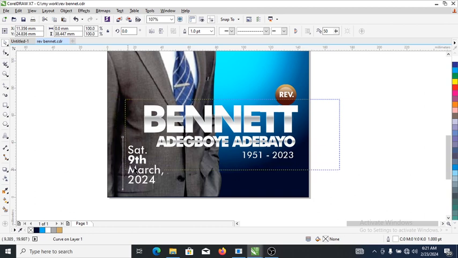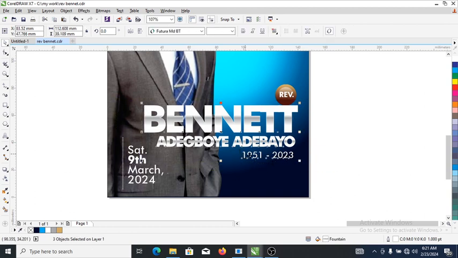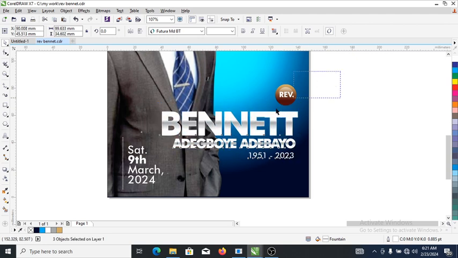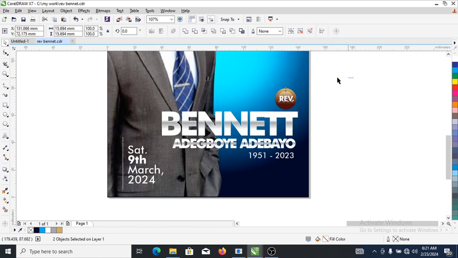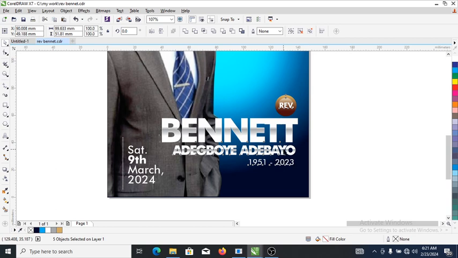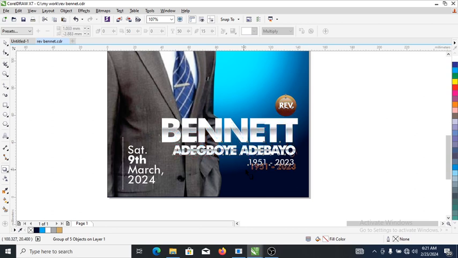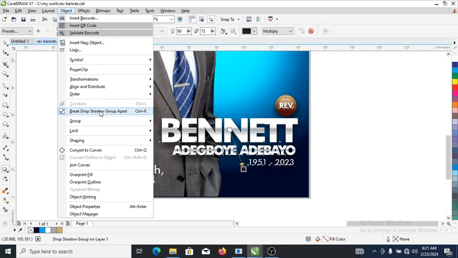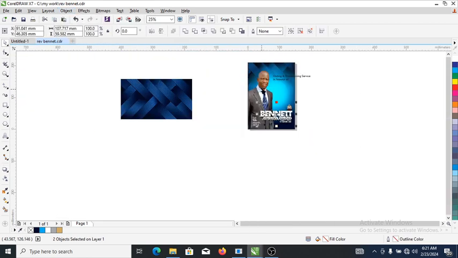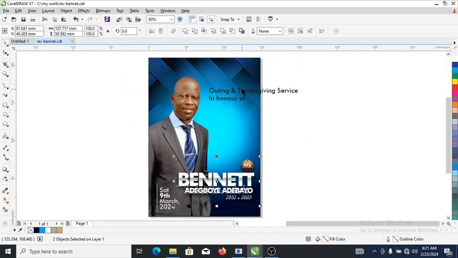Good. So let's select the whole thing right here. Let's reduce it a bit. That's too big. So what we're gonna be doing is to group everything together. Then you go ahead to your shadow tool, give it shadow right there. Go ahead and make it 90. There you have that. Go ahead to your object menu, look at break drop shadow apart, automatically it breaks. Then you go ahead to the top text.